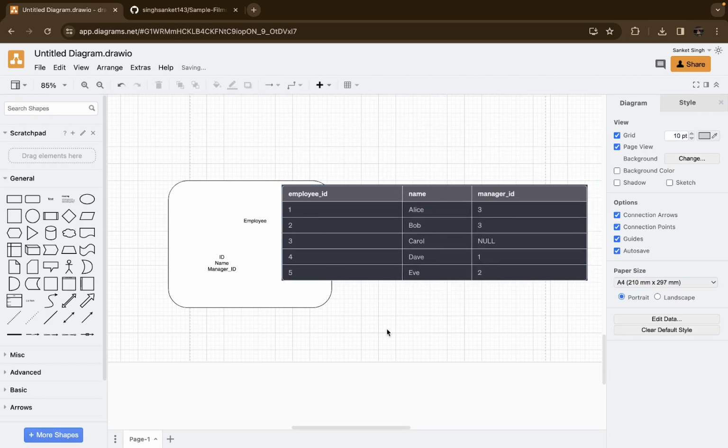If you carefully see here, the employee with ID 1 has the name Alice. And who is the manager of Alice? The manager of Alice is the employee with ID 3. Who is the employee with ID 3? Carol. So Carol is the manager of Alice. Now, who is the manager of Bob? Carol is the manager of Bob. Who's the manager of Carol? There is no one who is the manager of Carol. Who's the manager of Dave? Alice is the manager of Dave. Who's the manager of Eve? Bob is the manager of Eve.